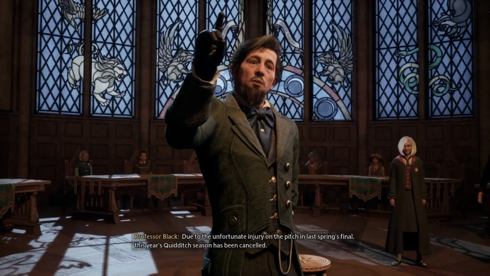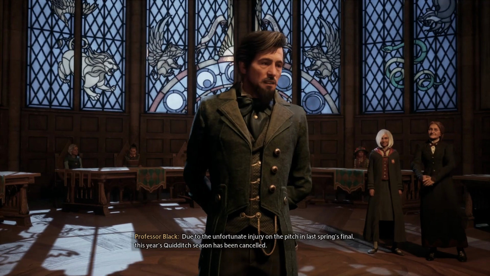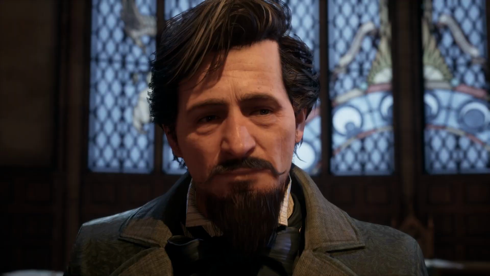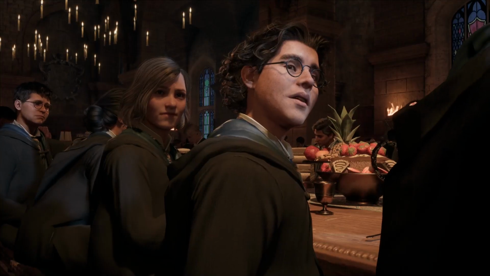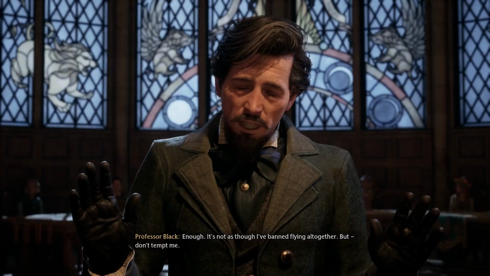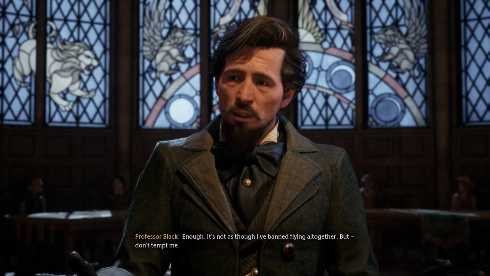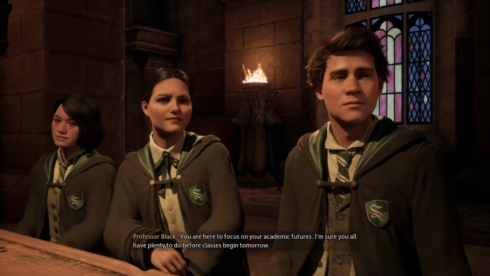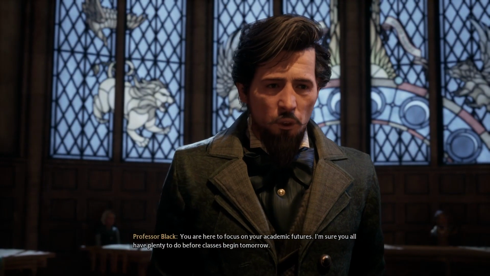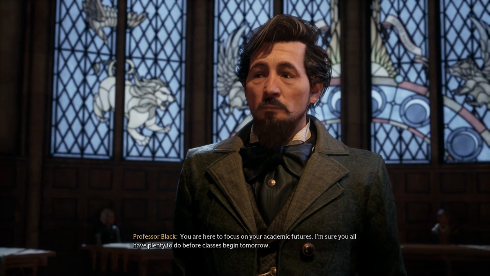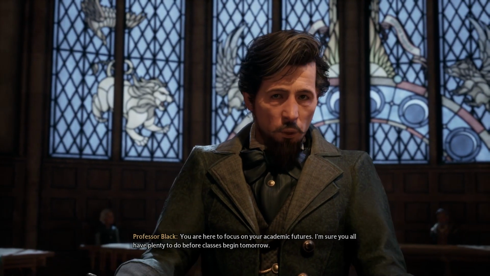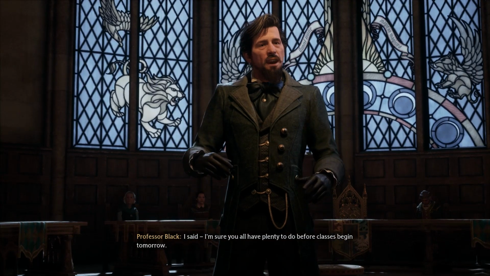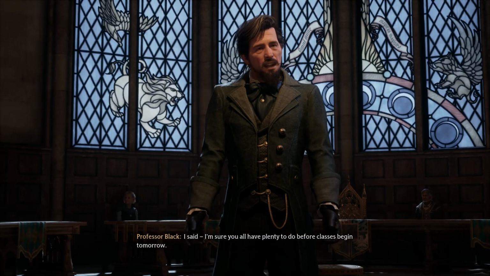Due to the unfortunate injury on the pitch in last spring's final, this year's Quidditch season has been cancelled. Enough! It's not as though I've banned flying altogether, but don't tempt me. You are here to focus on your academic futures. I'm sure you will have plenty to do before classes begin tomorrow. I said, I'm sure you all have plenty to do before classes begin tomorrow.